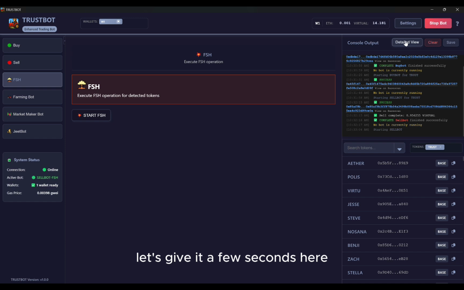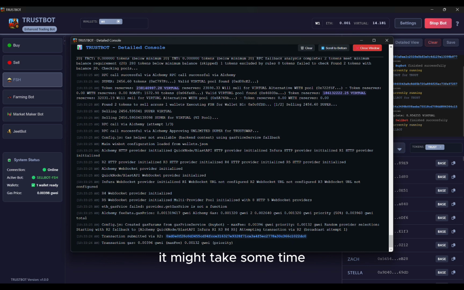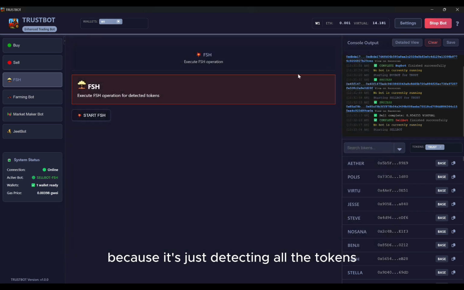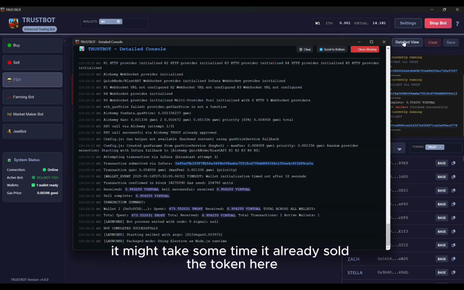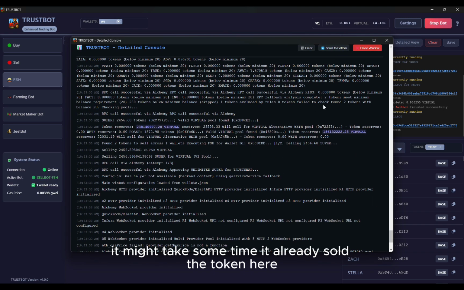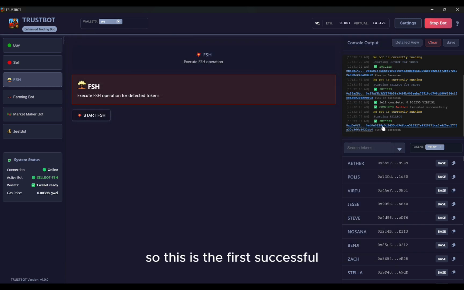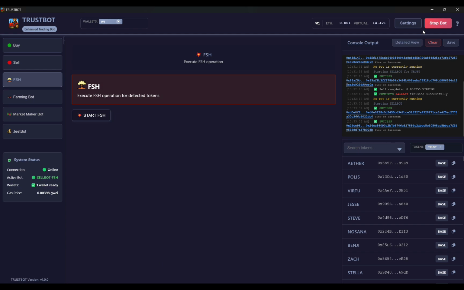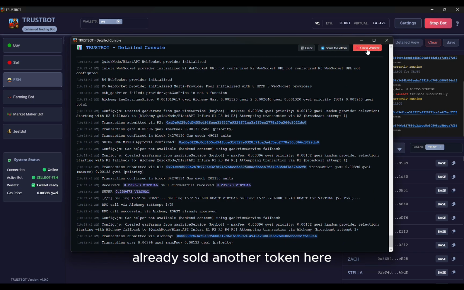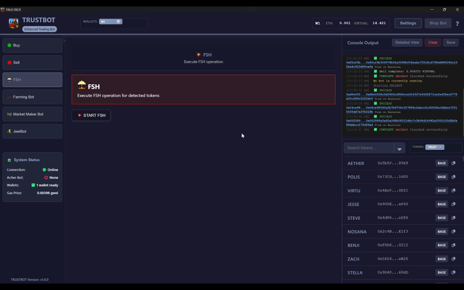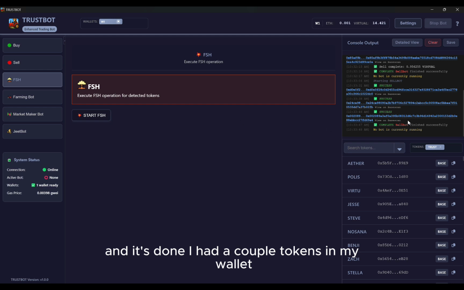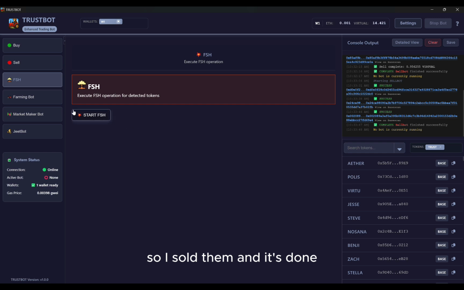Let's give it a few seconds here. It might take some time because it's detecting all the tokens in your wallet. If your wallet has a lot of tokens, it might take some time. It already sold a token here. So this is the first successful one, and it already sold another token here. So it's just detecting the tokens and selling them one by one. And it's done. I had a couple tokens in my wallet, so it sold them and it's done. That's pretty much it. It's very easy.